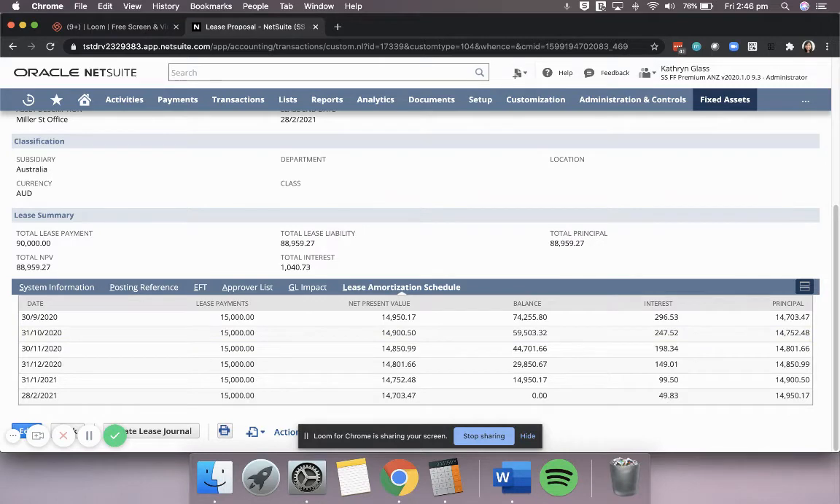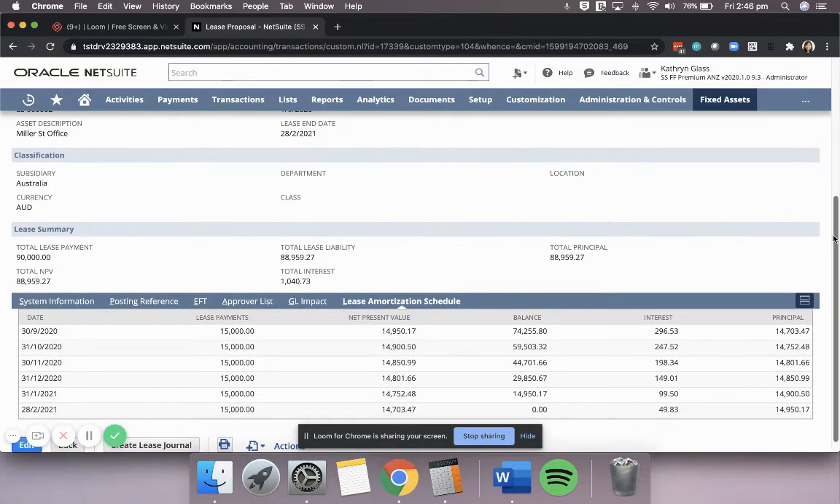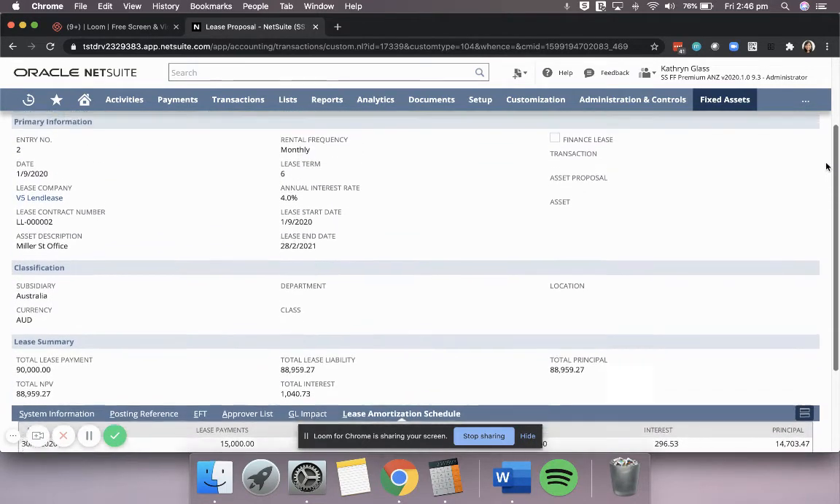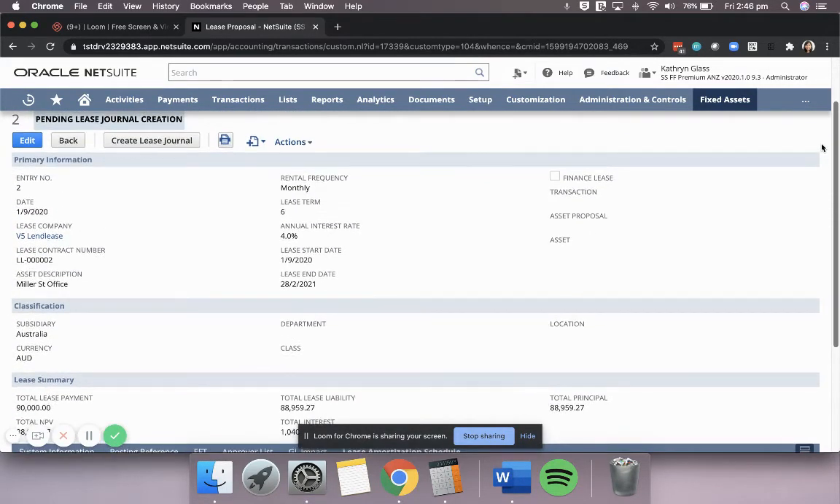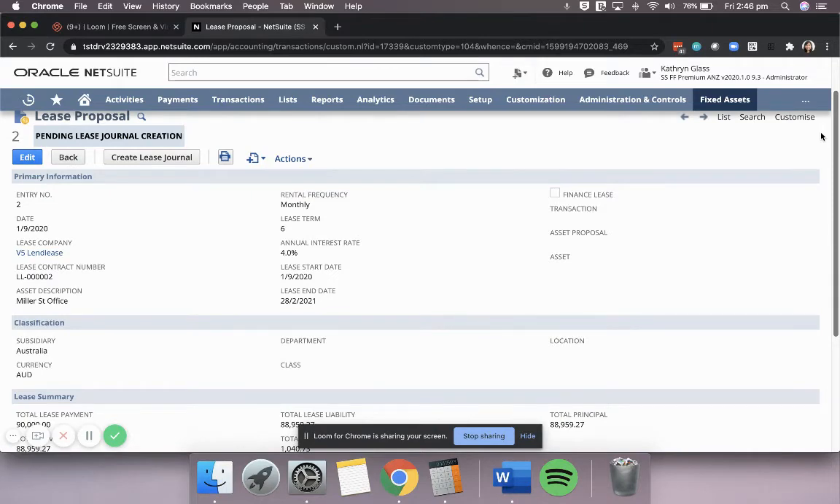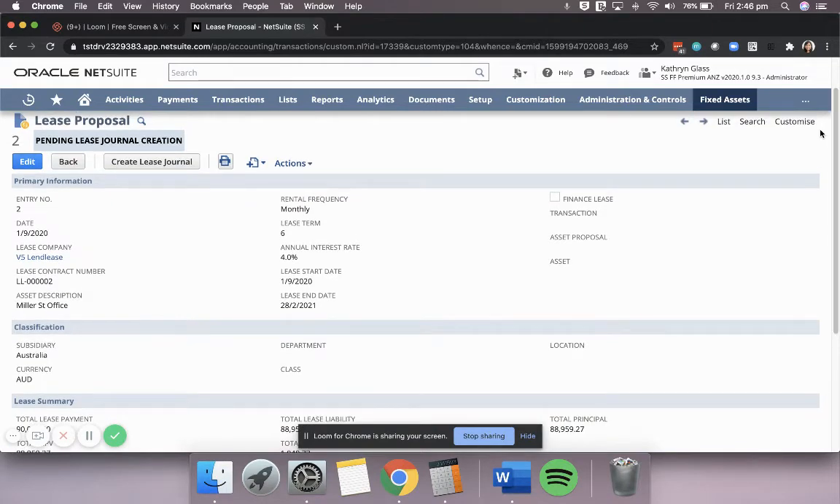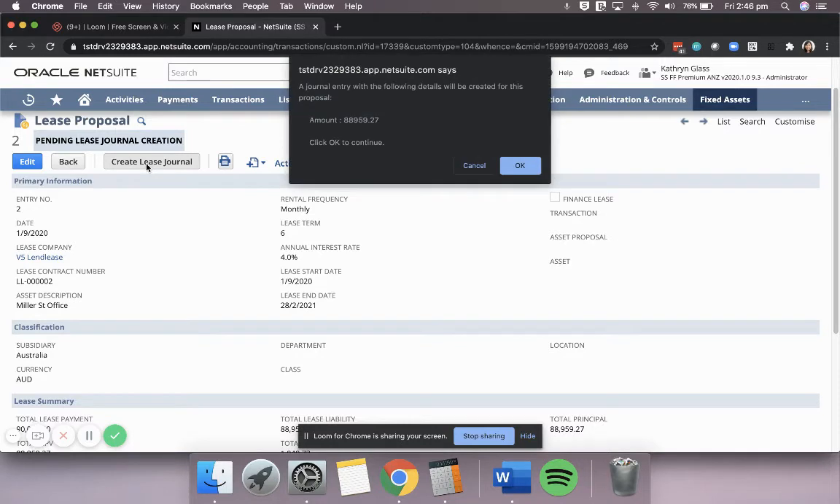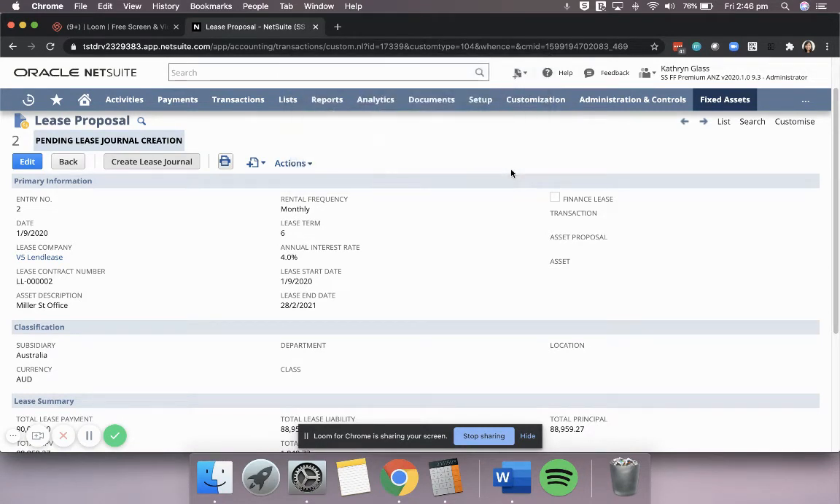Okay. So now that we have the lease record set up in the system, the next step is to recognize the right of use asset and the lease liability in your balance sheet. This is done using the Create Lease Journal button, so I'll go ahead and click that. This pop-up window will be displayed, and all you need to do is click OK to continue.